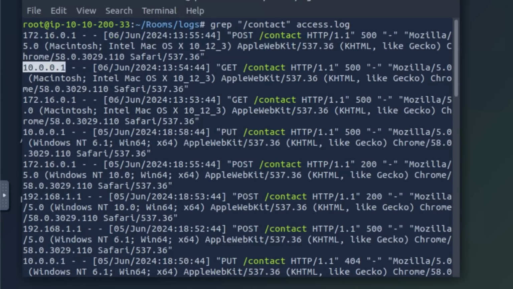So 10.0.0.1, and that is the right answer. Okay, so I didn't pay attention to the request that was being made. So the last one that made a GET request was this IP address.